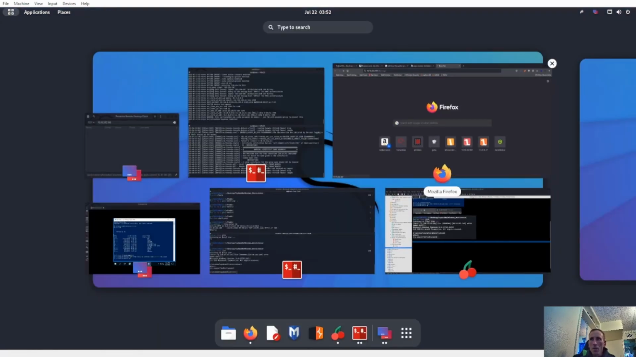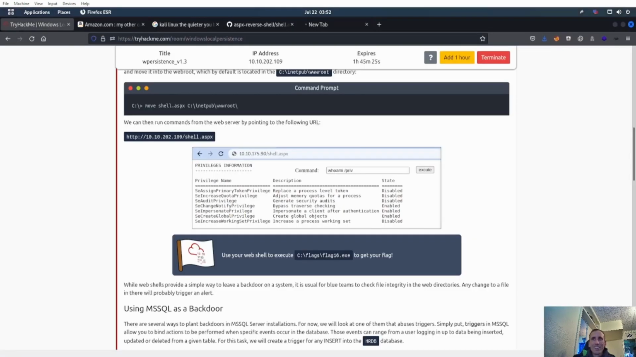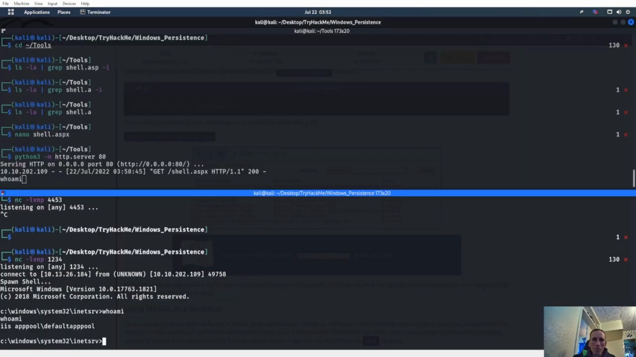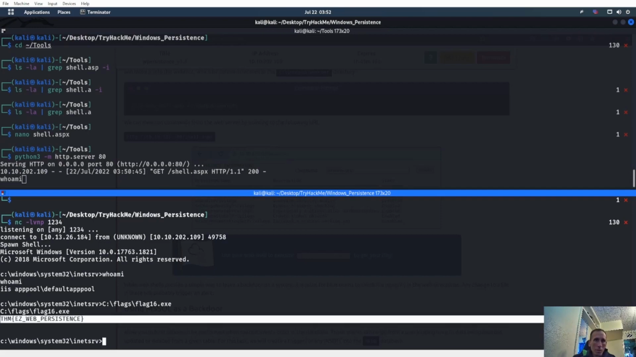There we go. And now we can go ahead and grab that flag. Hopefully, we'll see. I don't know if it expects us to escalate privileges or what, but alright, nope. So we're good with that.